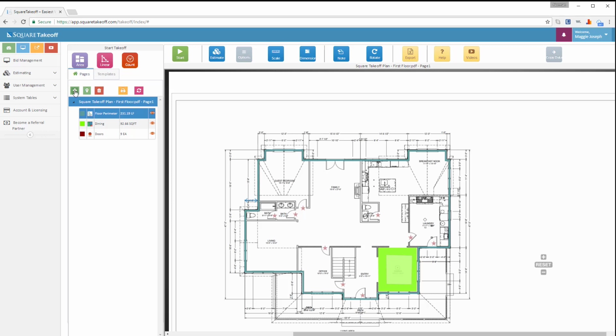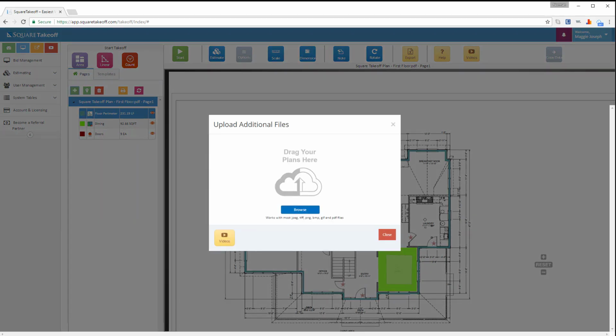If you have a plan that you uploaded and you need to add additional pages to it after the initial upload, you can do so by clicking on the plus sign icon. This will show you the same window that you used to do your initial upload. Select a file and simply upload it.